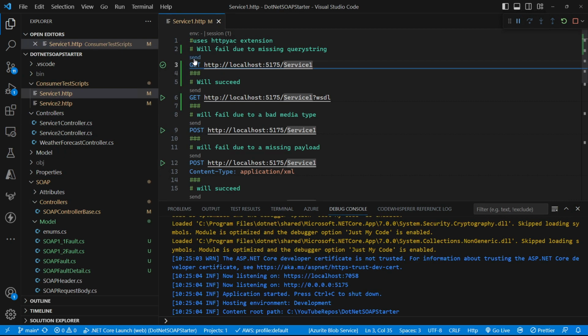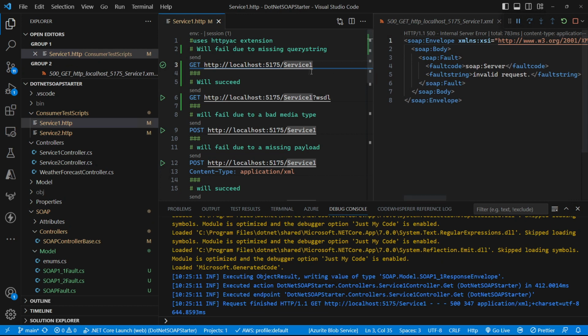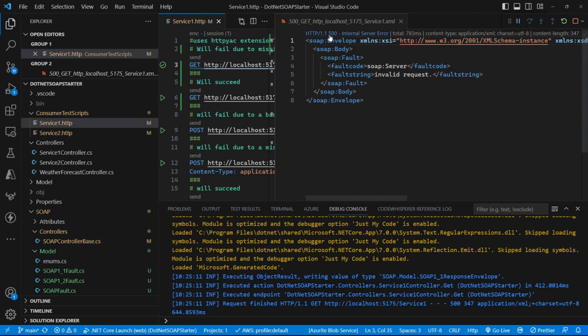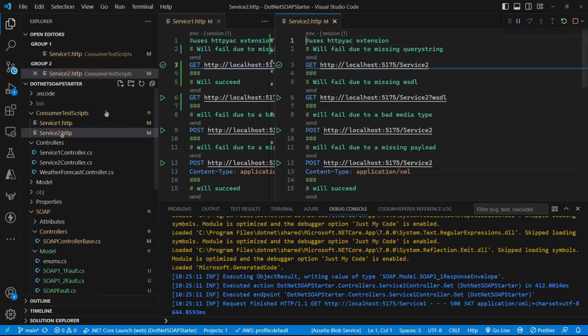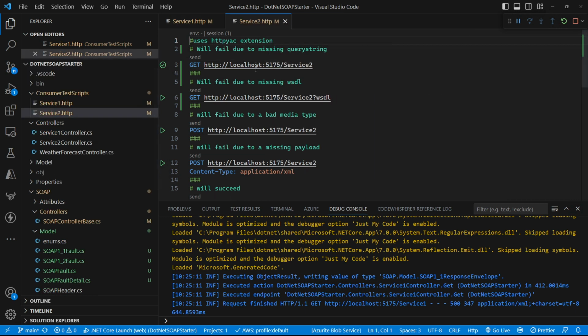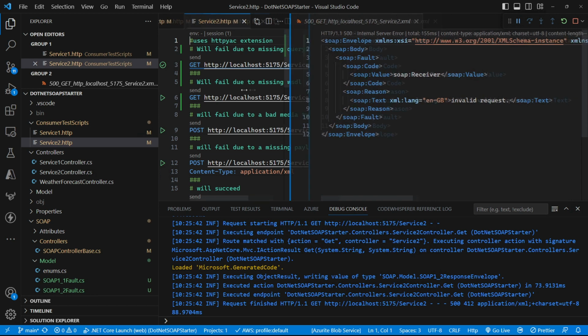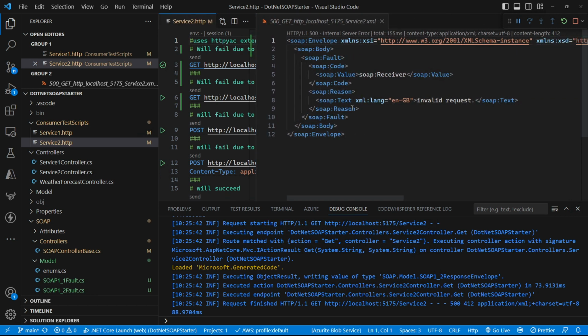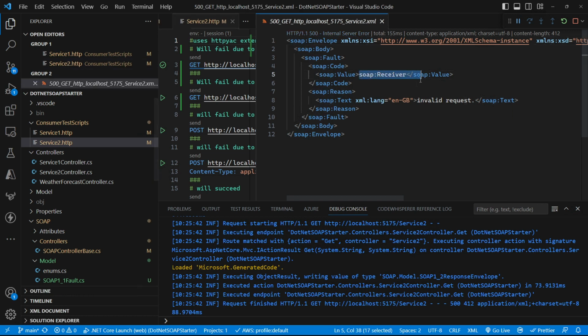Now let's test our SOAP 1.1 service, and with a missing question mark WSDL, our invalid request is now sending us back an HTTP 500 with SOAP server and invalid request, as we would expect. And if we jump over to our SOAP 1.2 service and do the same, likewise we can see that we get back a SOAP 1.2 style SOAP fault, equally HTTP 500, but we get SOAP receiver this time, and we've got that nice text with the XML lang coming from that culture, and our text of our error that we're populating.